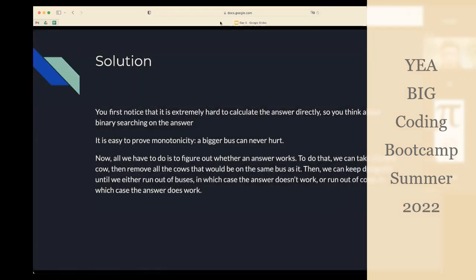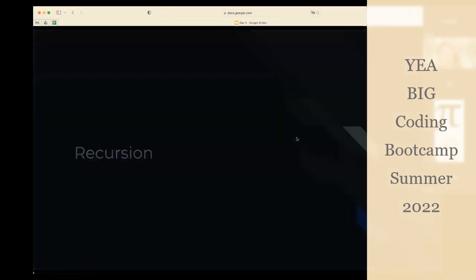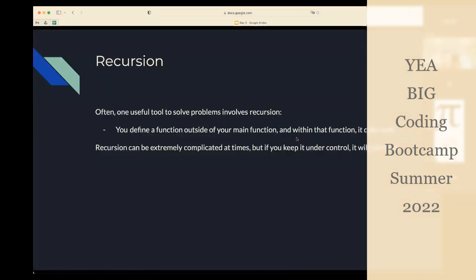Okay. Now let's do recursion. So recursion is often a useful tool to solve many problems. You basically define a function outside of your main function. How to define a function shouldn't be too hard. You define a function type.